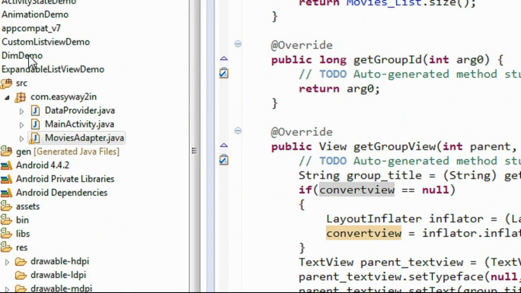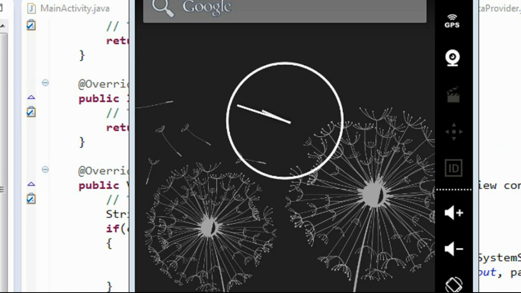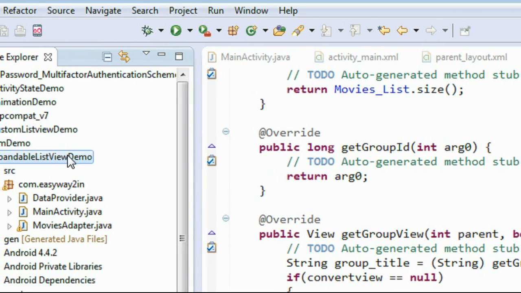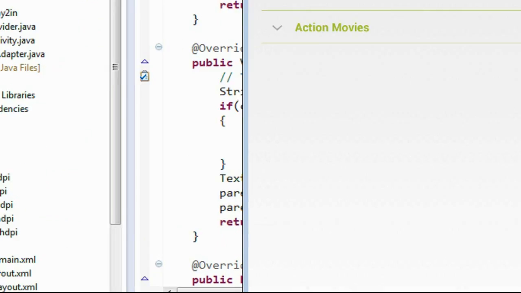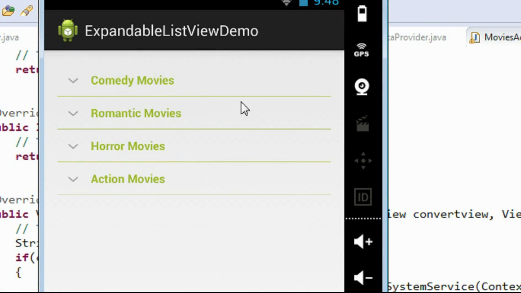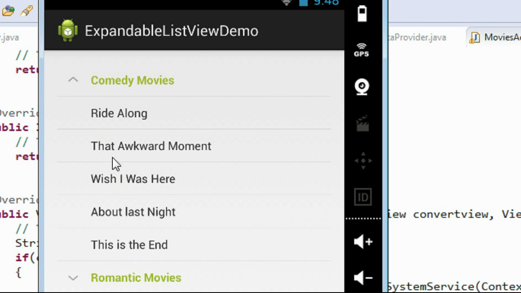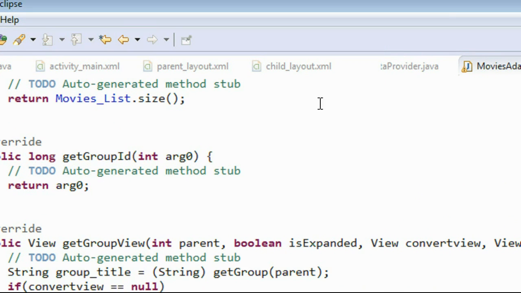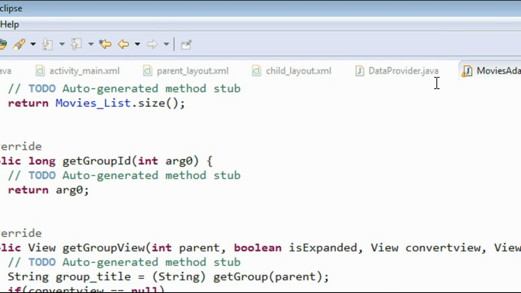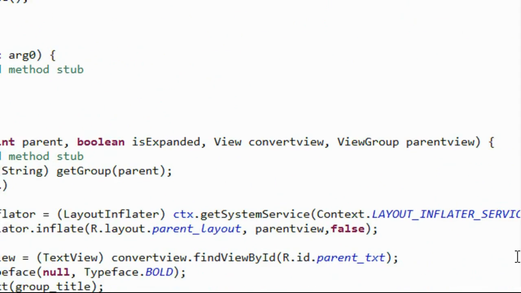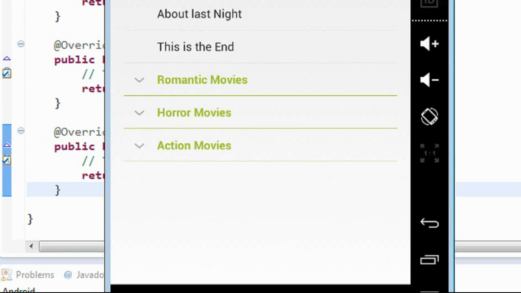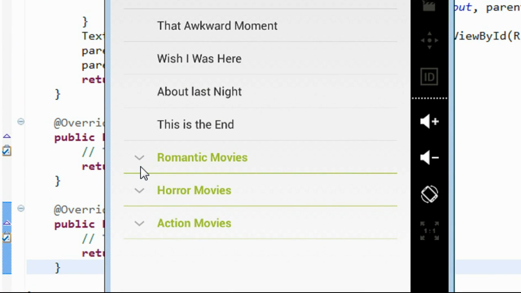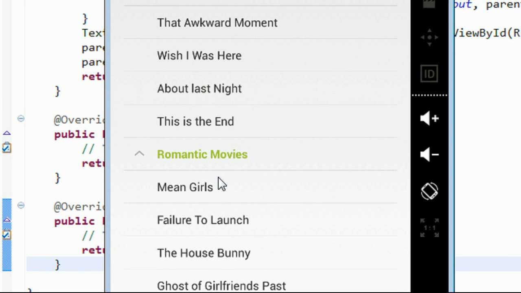Now we can check our project. Okay, now we can run the application. So run as Android application. Okay, we got the output here. First one is the comedy movie list. We can expand that one. Now this is not selectable because that override method on the movies adapter is not set into true one. If this is set into true one, we can select the child. Okay, I will explain it in the next part of this tutorial.